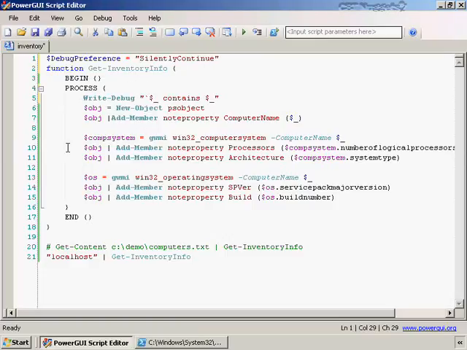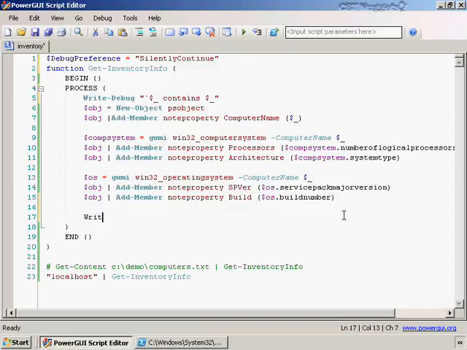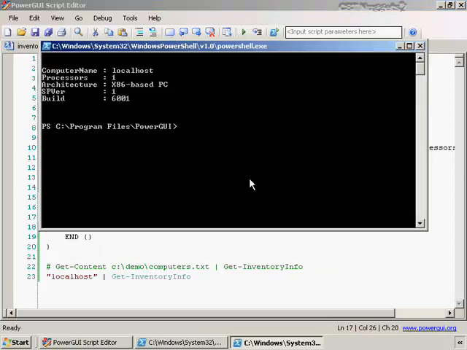Okay, well, I'm going to turn debugging off by changing this to silently continue. We know that line 9 works fine. I'm going to assume that line 13 works fine. So, oh, you know what? We never actually wrote this object out to the pipeline. Write-Output $obj. Okay, we've turned debugging off. Let's run this again. Hey, there's our object. Got the right computer name, logical processors, architecture, service pack version, and build.